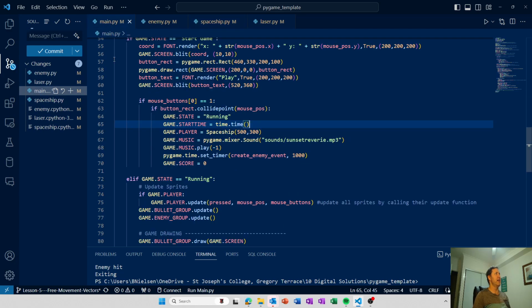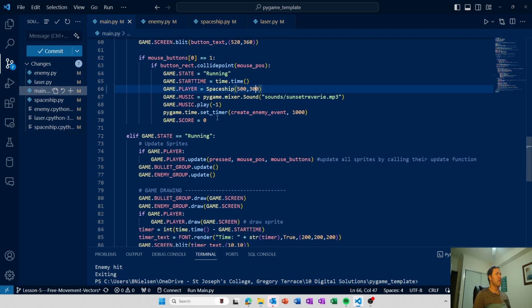So if you can go back to main.py, go to where we start running the game, and you'll notice that we set our spaceship to be 500, and I think that was also 500. Change it to 300 so it's a bit closer to the middle of the screen.